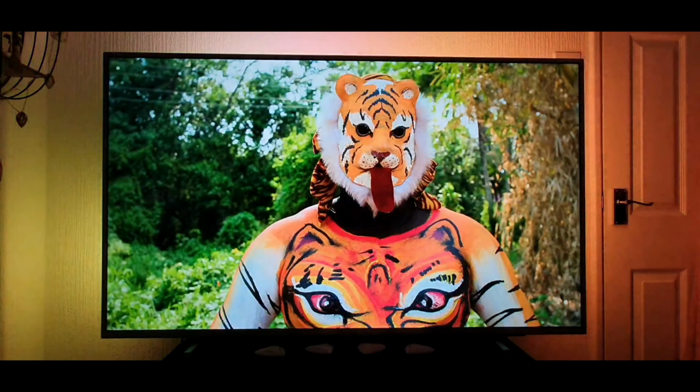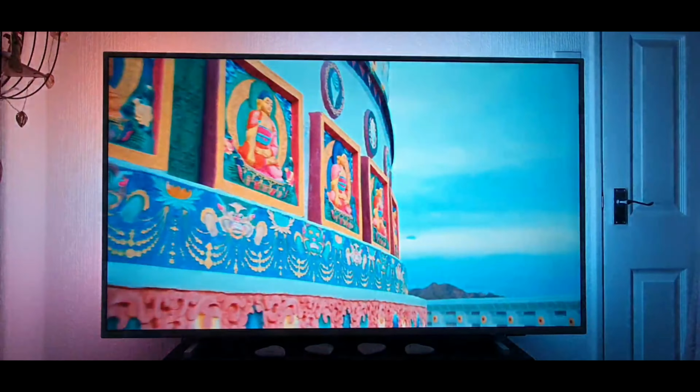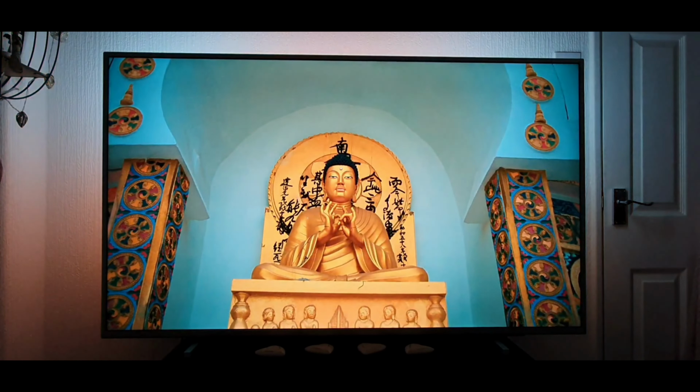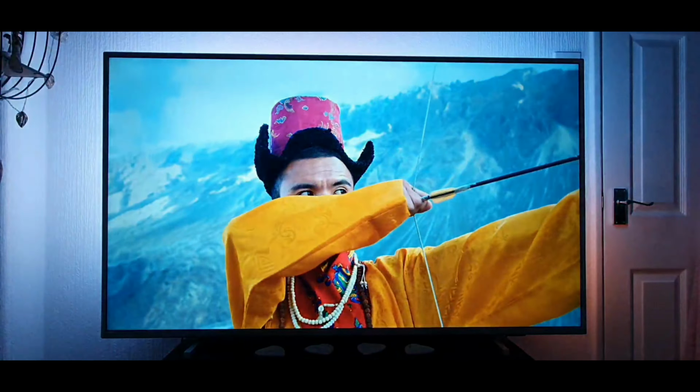You can see the clarity on that mask, especially. The water effect in a second is going to be really good. That's one good thing about Dolby Vision, the water effect. See how good that is?